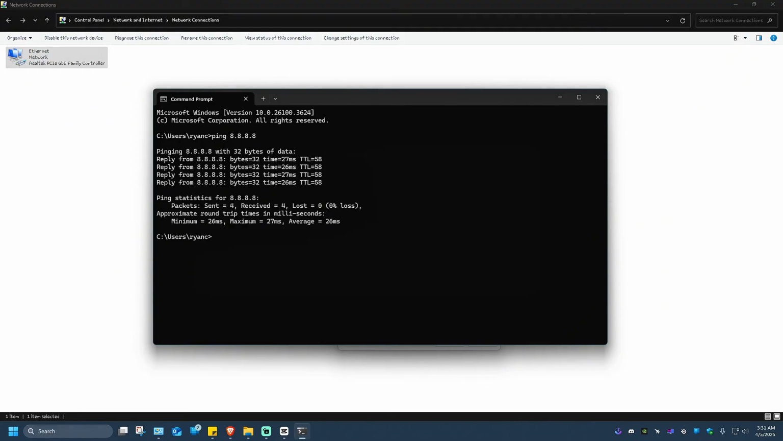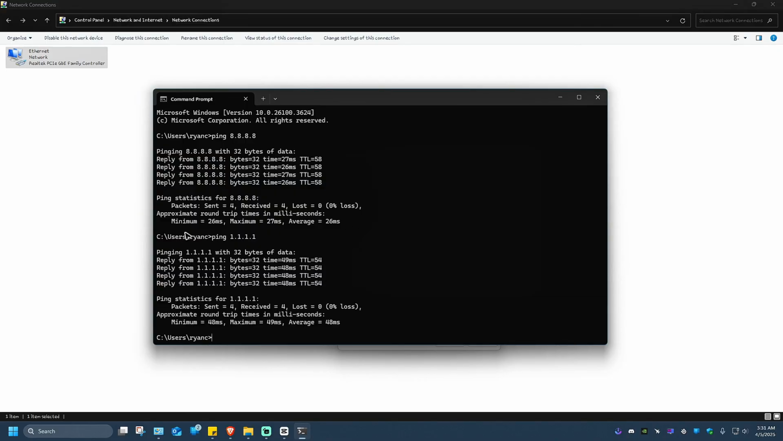And as you can see here, it's done. Now type in ping 1.1.1.1. Hit enter and wait for it so that we can compare. All right, as you can see here, the minimum, maximum, and average are way better when I'm using Google's DNS. Yours might be different. Your internet might be faster when using Cloudflare's DNS. All right, just go ahead and check it out.